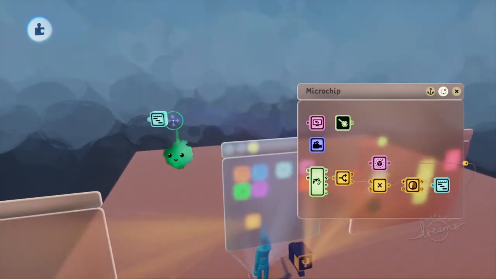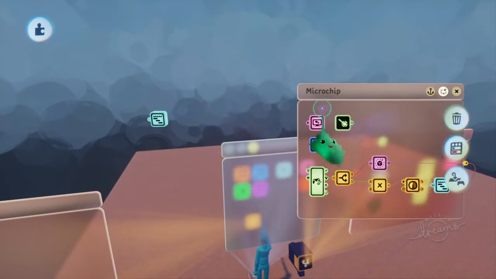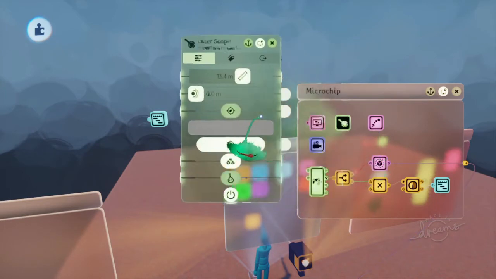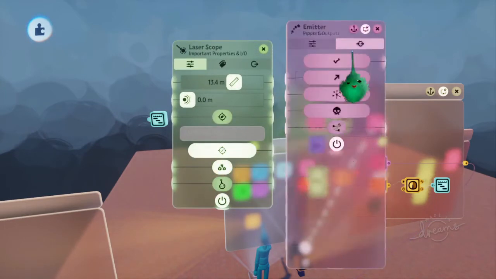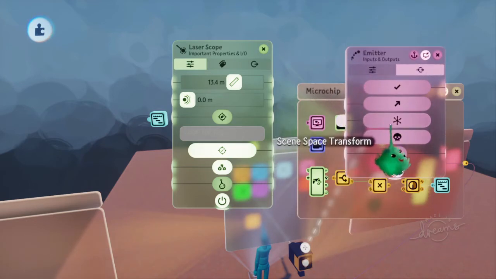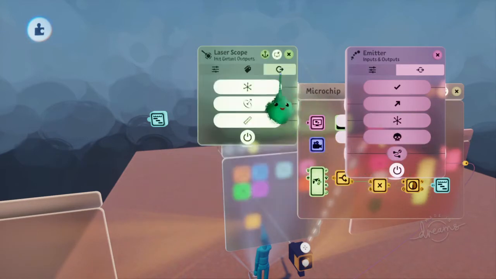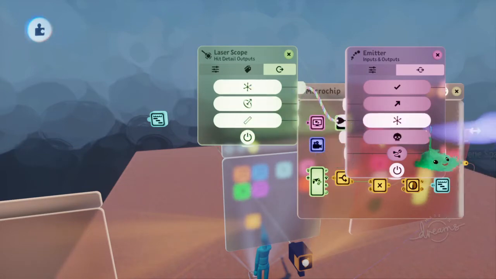And then we want to emit that at the point of the laser scope. So I want to tell it the location. It has this input for scene space transform, which is the location, the position in other words, and the rotation and the scale. But if you just send it a position, then that will put it at the position. So I'll do that, the position.